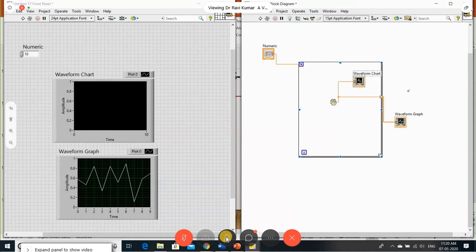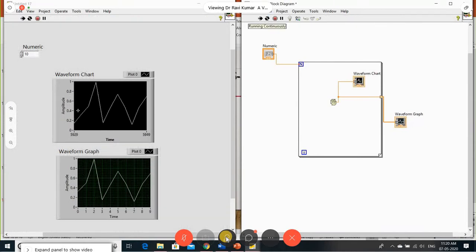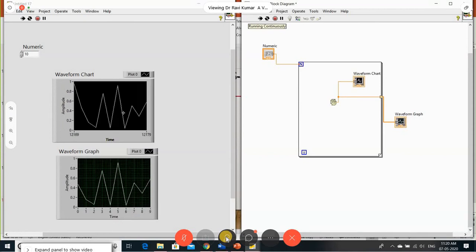Or I'll place it inside now. Let me see that. Okay. So now I'm going to run this. You can observe that continuously the value is plotted. Okay, I'll create a delay now.